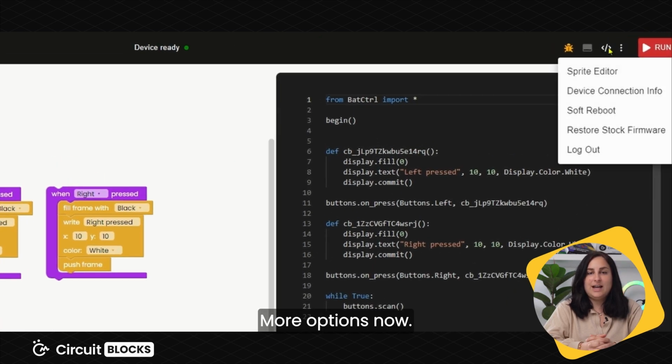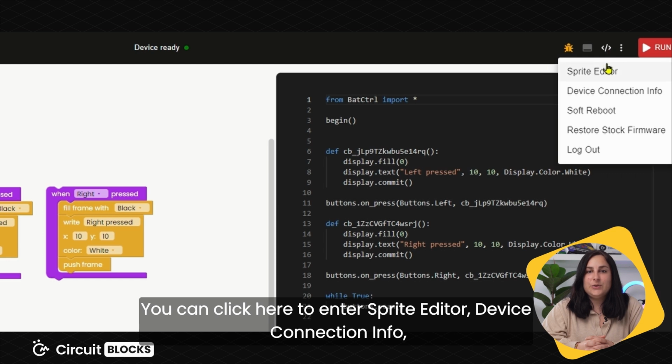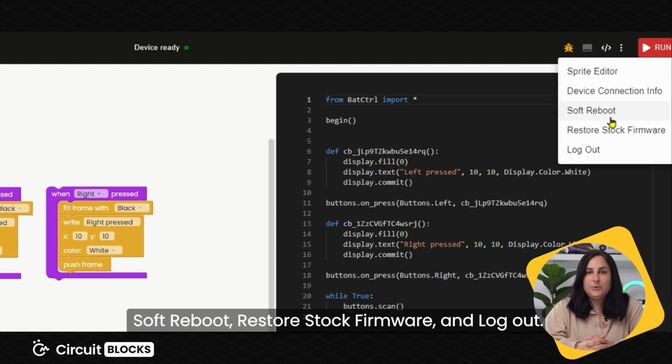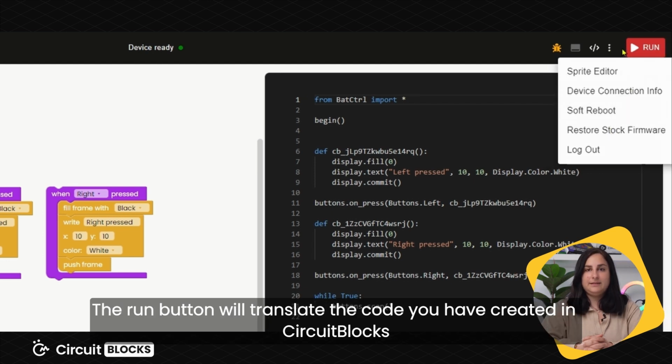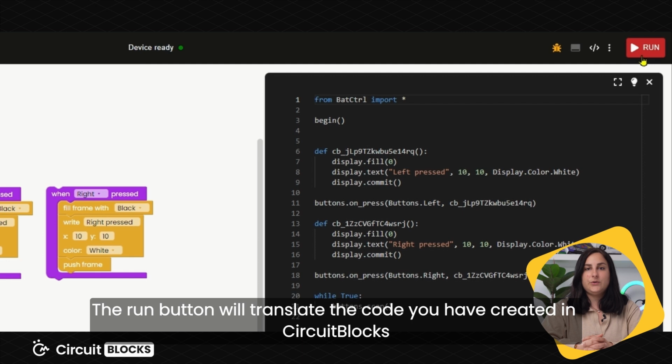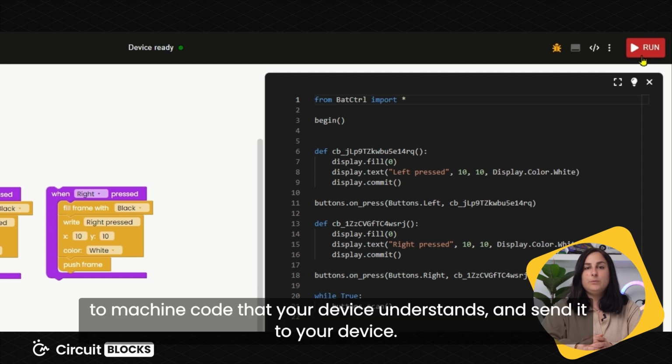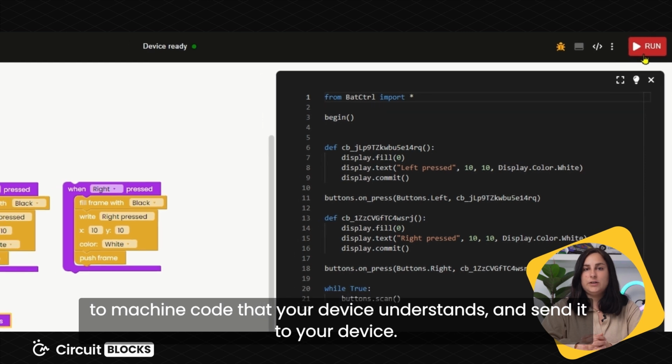More options now. You can click here to enter Sprite Editor, Device Connection Info, Soft Reboot, Restore Stock Firmware, and Logout. The Run button will translate the code you have created in CircuitBlocks to machine code that your device understands and send it to your device.